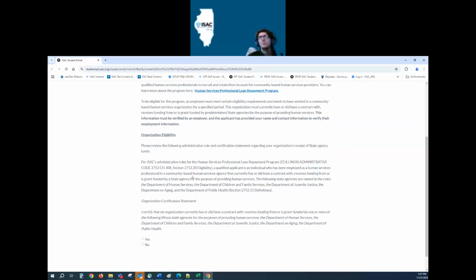Then if we scroll down a little bit, we have some more details describing the program itself, as well as some of the requirements. One of the main requirements of this program in order to be eligible is the applicant has to have worked for 2 years at a facility or facilities that either have received funding or receives funding or had a contract with one of the listed institutions here below.